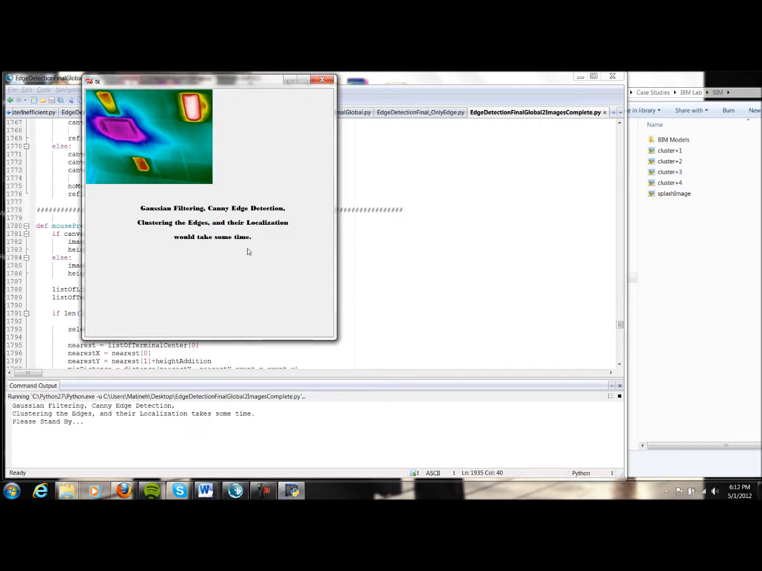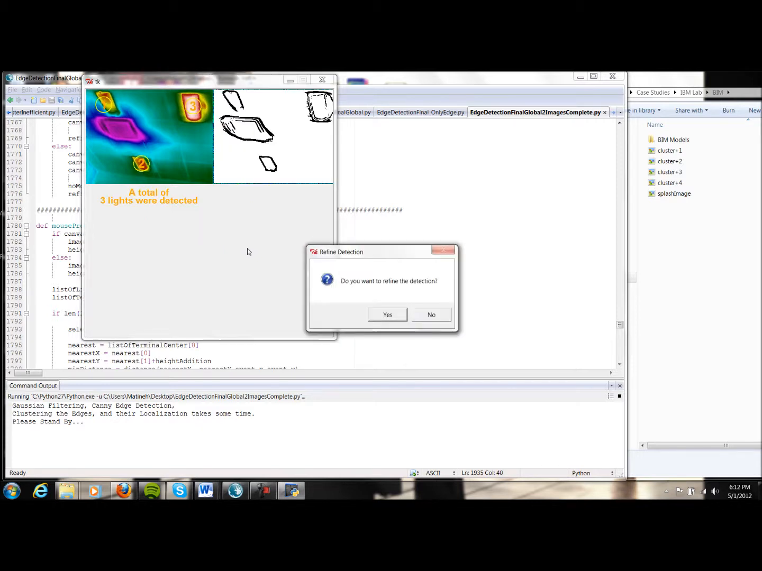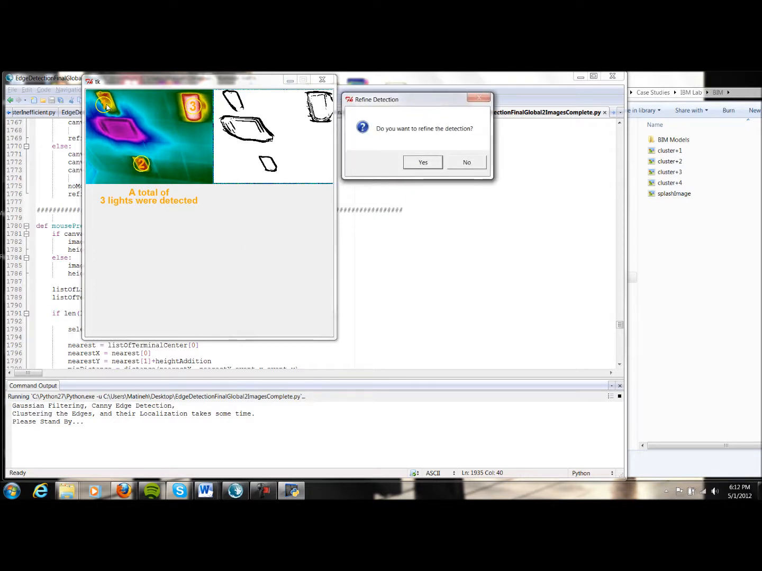Then some image processing algorithms such as Gaussian low-pass filtering, Canny edge detection, and some clustering algorithms are processed to detect and locate the lighting systems. For example, here you can see 3 lights are detected and located on top of the thermal image in the GUI. Also, the detected edges by the algorithm are shown right beside this picture.